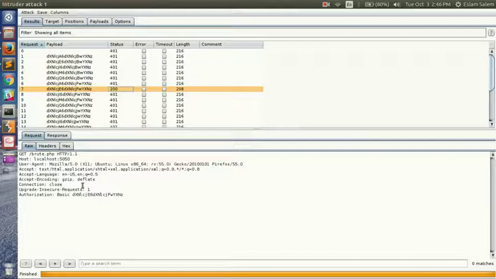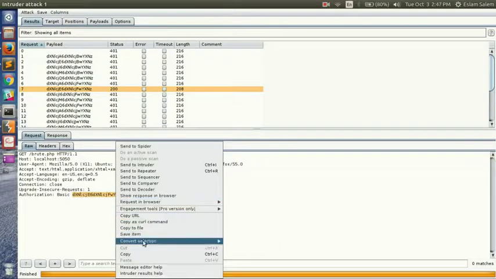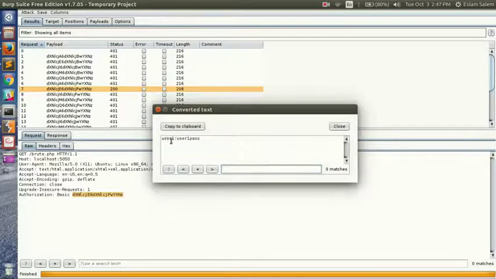So this is the request that broke the basic authentication. This is the credential we want, so we highlight it and let's convert it to normal text from Base64. And here we see that the username is user1 and the password is user1pass.